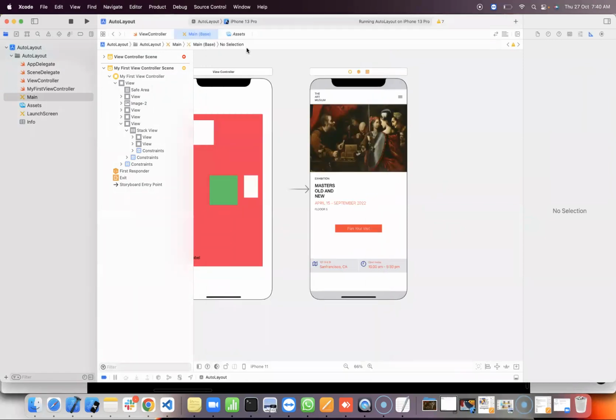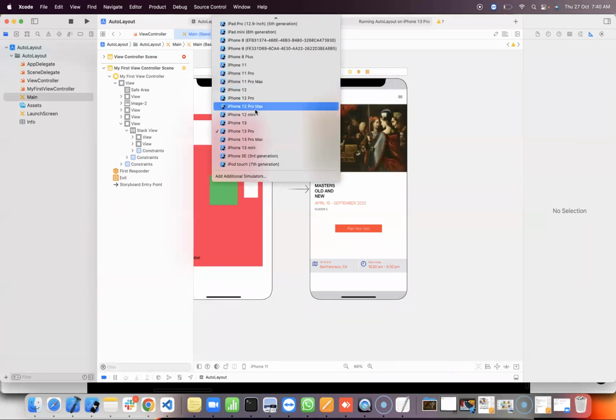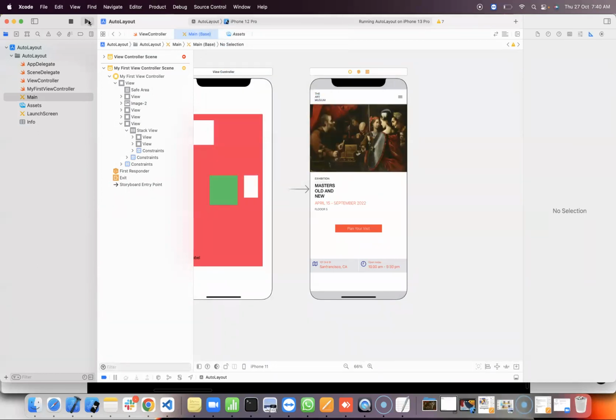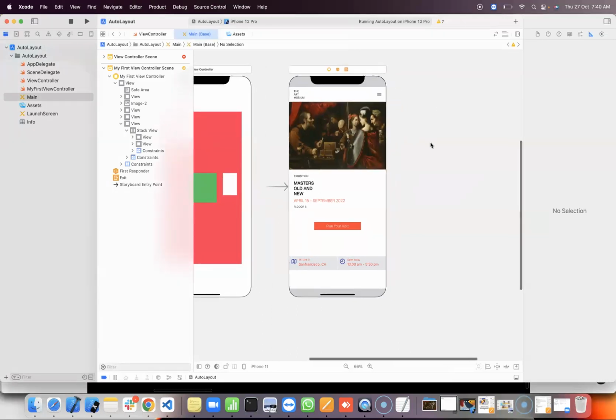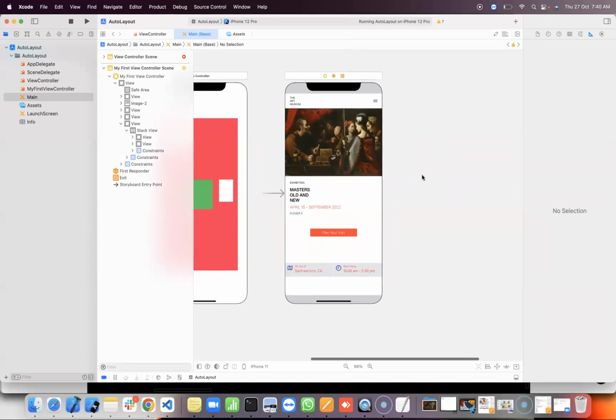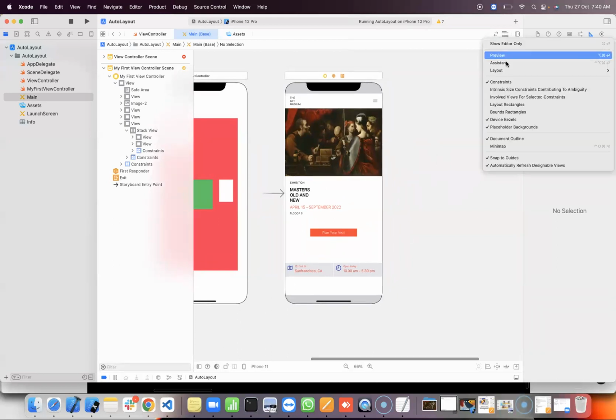Even if you run on any device, iPhone 13 Pro, this we have actually set for iPhone 11. Let me run it on iPhone 12 Pro and see. Whatever device you take, it follows the same. We have seen many constants here. iPhone 12 Pro, it follows the same. Even if you take iPad, see what happens. The bottom goes to the bottom.